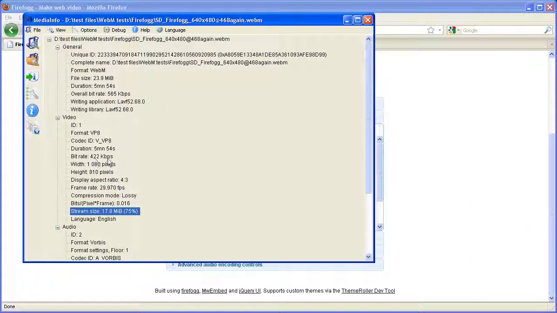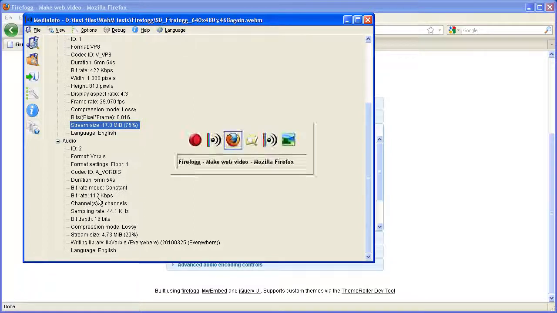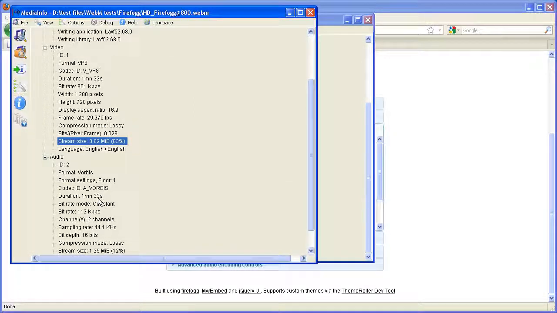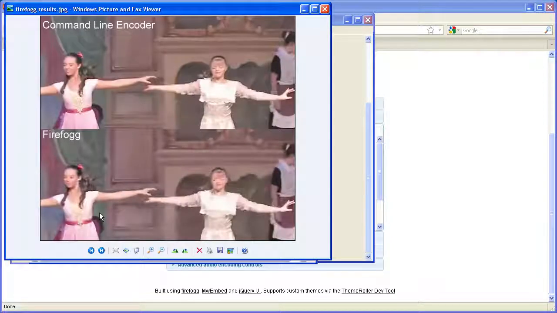When I produced the SD file, the video data rate was okay at 422 kilobits per second, but the resolution was 1080 by 810. Audio was 112 kilobits per second, not the 32 kilobits that I wanted. So I couldn't produce my 640 by 480 test file to my test parameters. HD results were better. Firefogg came very close to the requested 800 kilobits per second and produced 112 kilobits per second audio, slightly below the 128 kilobits per second that I wanted but couldn't specify in the encoding parameters.